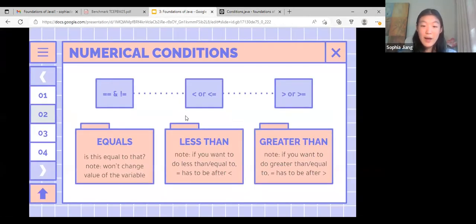And we also have the less than, less than or equal to, greater than, and greater than or equal to. It's basically the same thing, checking, is this number less than that number? Is it greater than that number? And remember, when you want to do less than or equal to or greater than or equal to, the equal sign has to be after the less than or greater than.